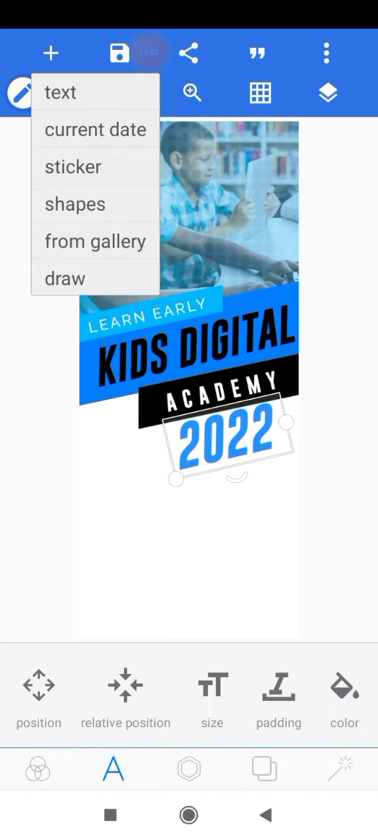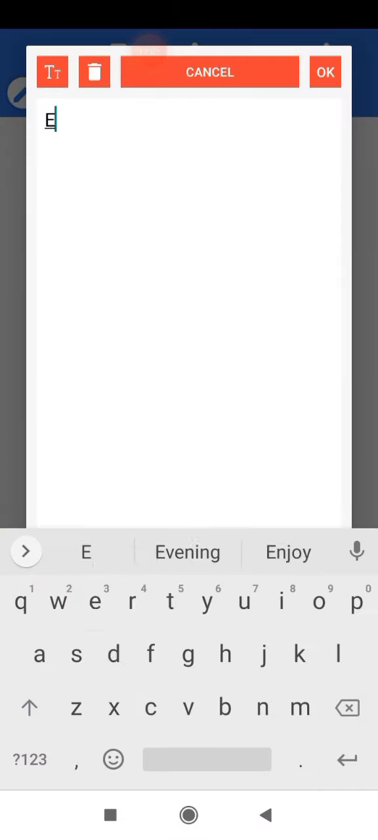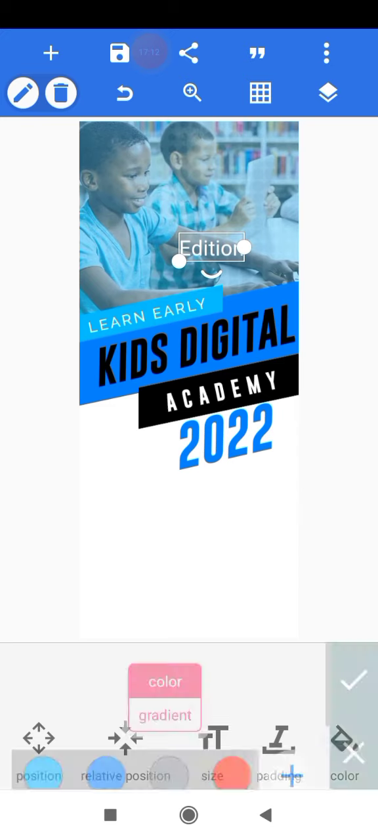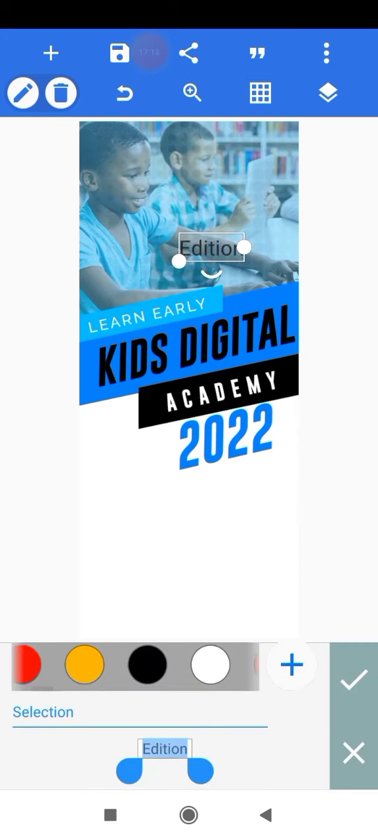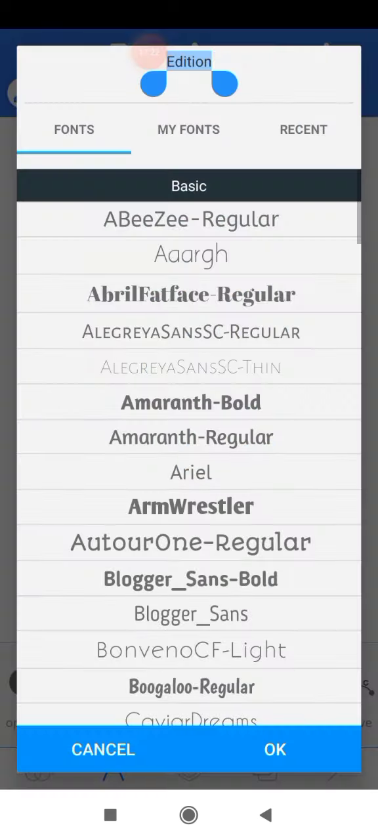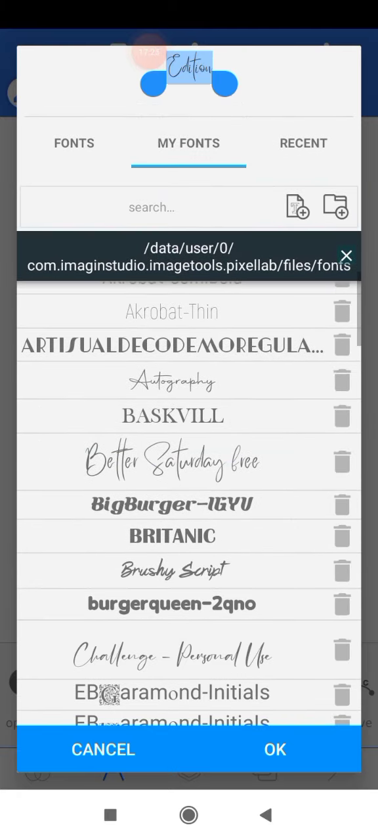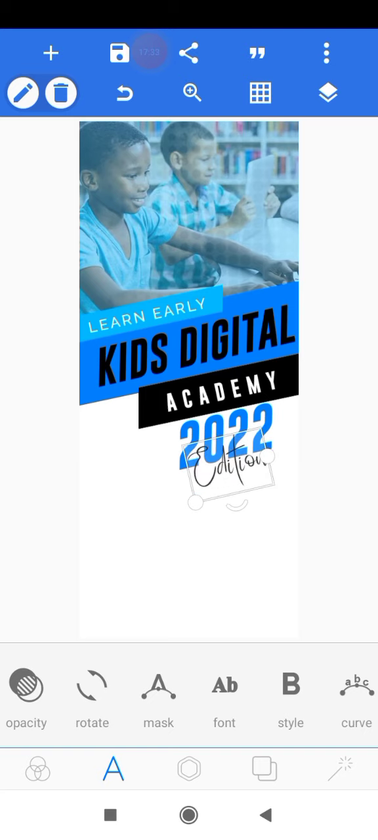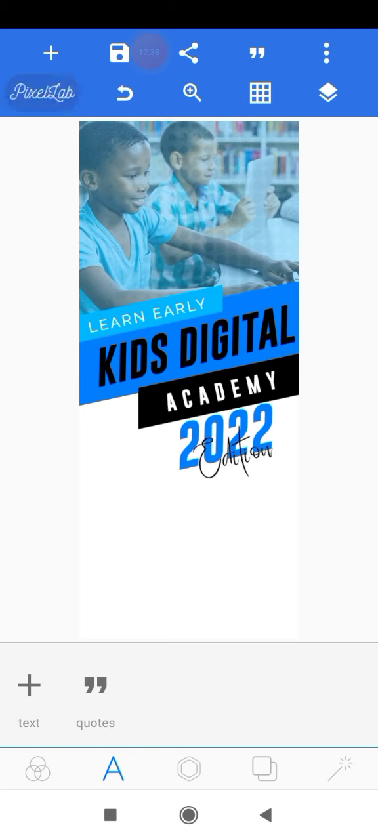So the next text we want to add is edition. So we'll type edition, and we'll click OK. So we'll change the color from white to black, and then we'll have it. And we'll also change the font to something stylish, and we'll use this. So we'll just rotate this, and we'll increase the size. So we have it there.